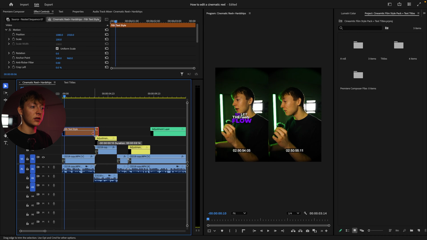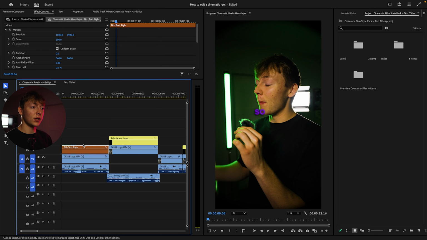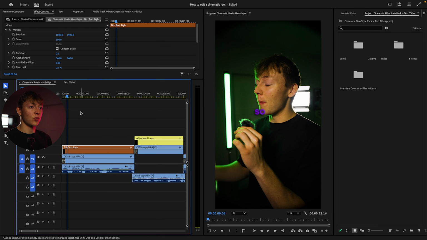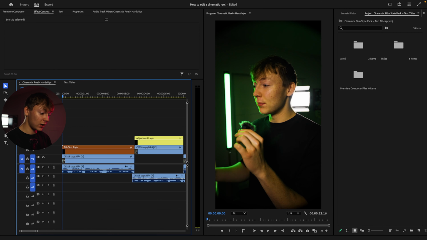And then we're just gonna cut this. It doesn't really matter. Bring it over here. And now it looks like this when we add it to our stuff. If I render it in and out.